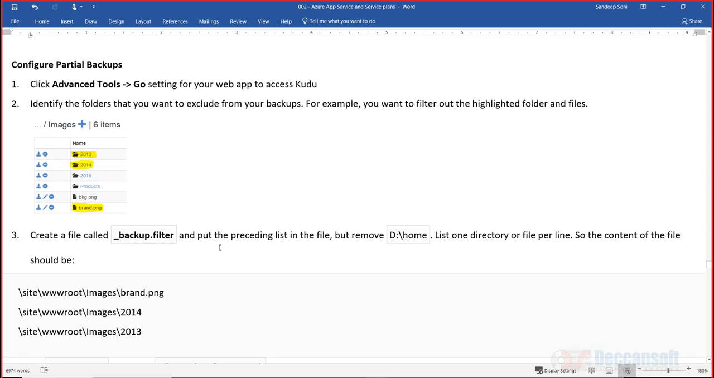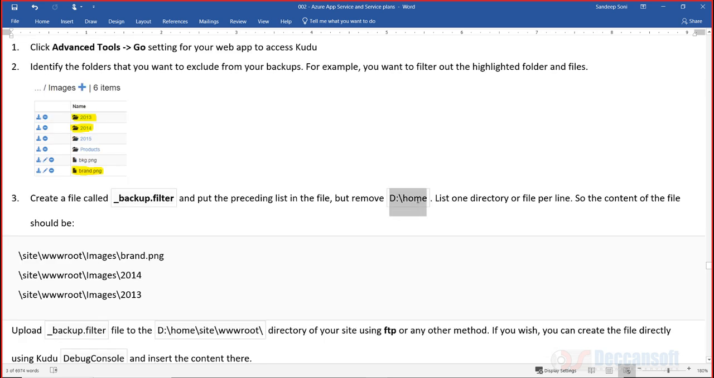Now, what is important is you can take partial backup. Now, how to take partial backup? For that, in your web application, in the folder d colon home, you'll have to create a file by this name. The name is fixed, underscore backup dot filter.